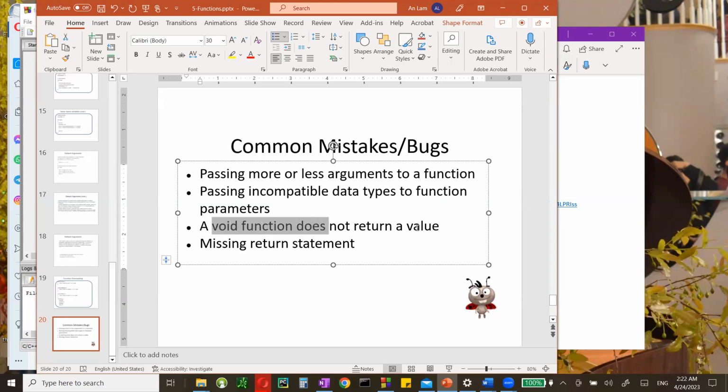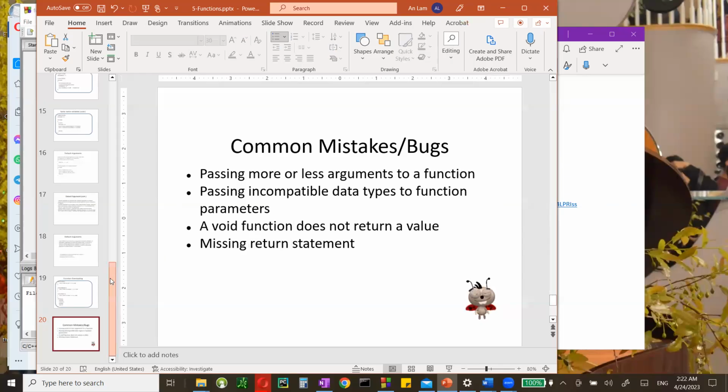A void function does not return a value. It should not return a value. So when you declare a function as void, like what you saw, it should not return a value. On the other hand, if a function is expected to return a value and you don't have a return statement, that's also a mistake. And in the Zai book, I think they listed more, with more explanation. You should look at the Zai book to see more mistakes when you're using functions.